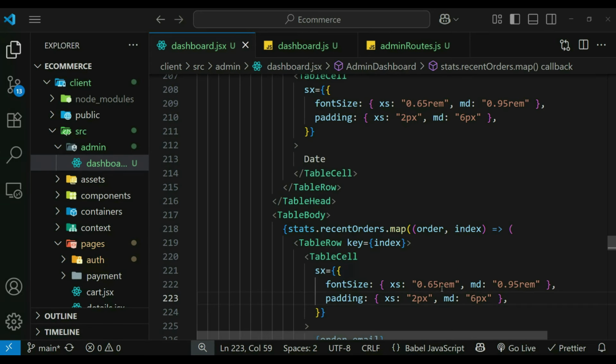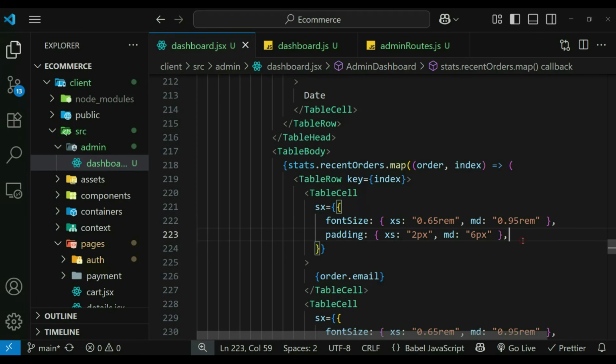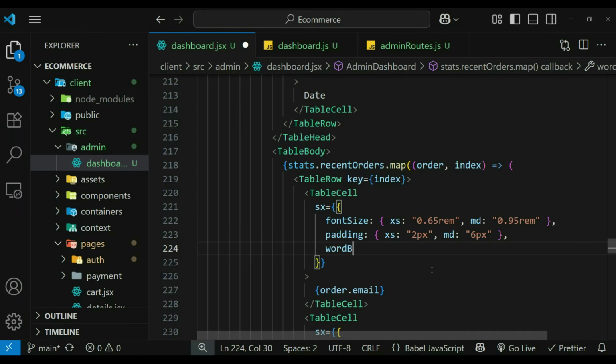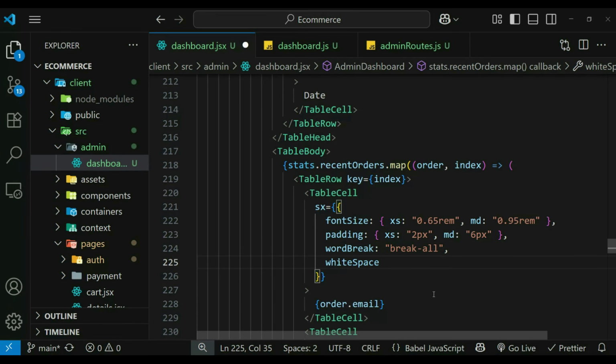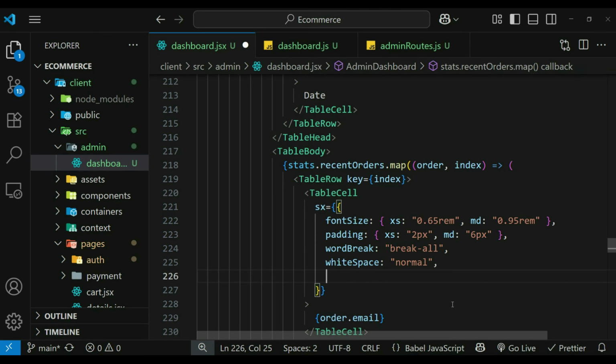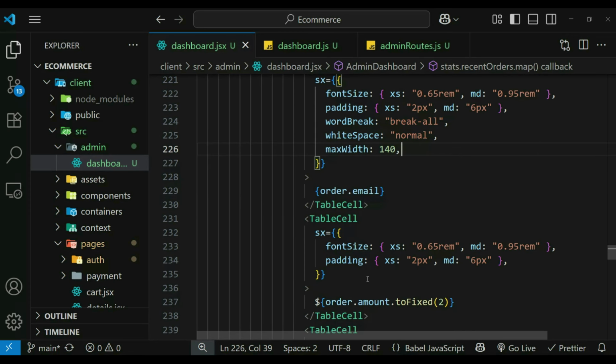In this recent order mapping part, in the table cell, let's add some style for sx. Word break all allows words to be broken at arbitrary points to prevent overflow, even if it breaks words in the middle. This helps long strings like emails fit within the cell without causing layout issues. White space normal collapses sequences of whitespace and breaks lines as necessary to fill the container. This is the default text wrapping behavior in most browsers. Finally, let's provide max width as 140.